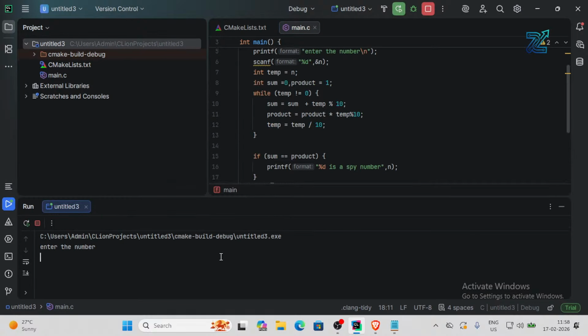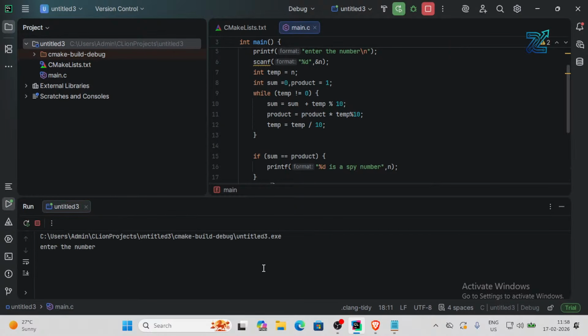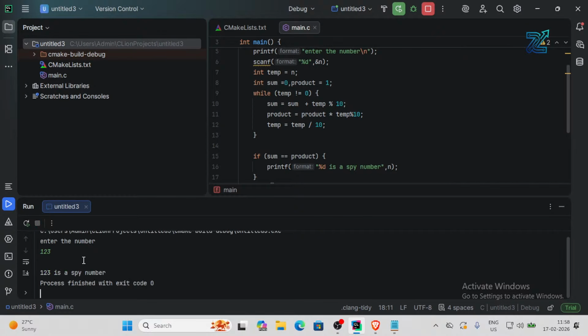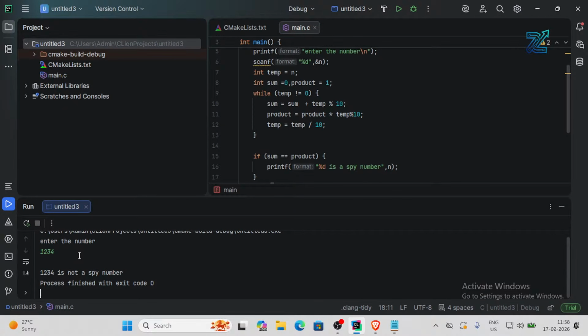So let us give the value 1124. It should return 8. So the value is a pi number. If it is not a pi number, for example, if I give 1 2 3, both values are 6, 3 plus 3 is 6. So it is also a pi number. If you use 4 3 2 1, it is not a pi number because the product is 24 and the sum is 10. So that's why it is not a pi number.